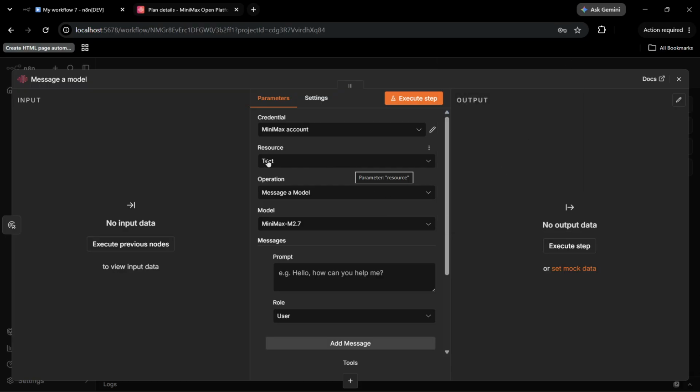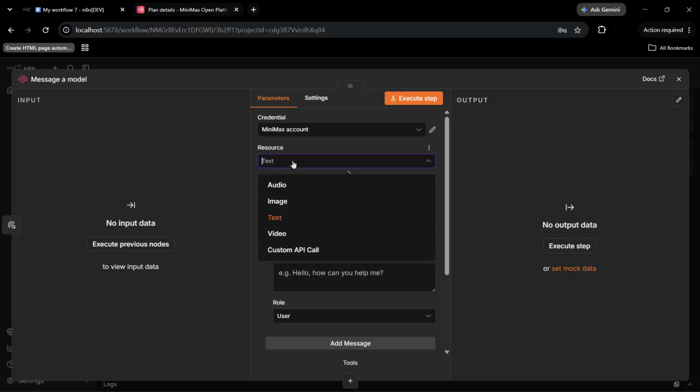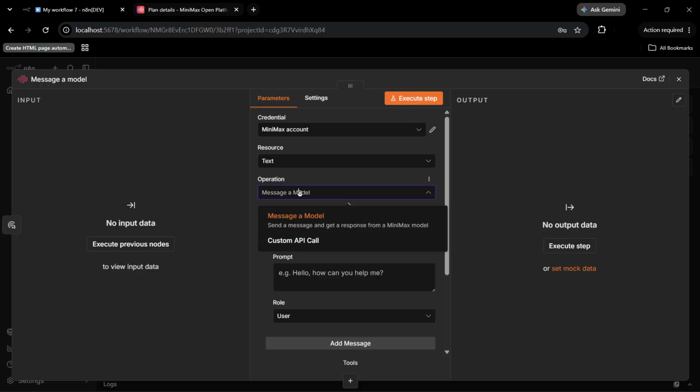Now, moving on to the next setting, which is the resource. It points out what resource we are trying to use. Since we already selected text, we have already selected message or model. If you wish to generate or throw a custom API call, you can use the custom API call option. But for now, for simplicity, we'll be using message or model.